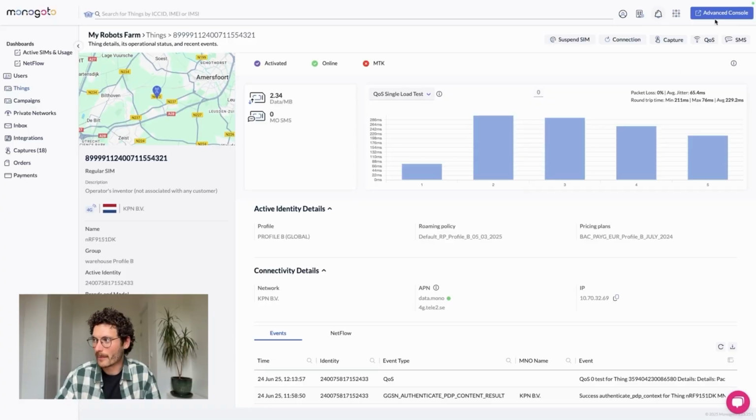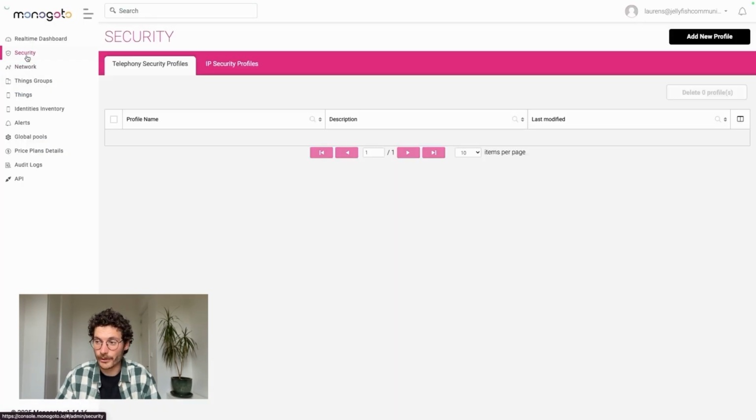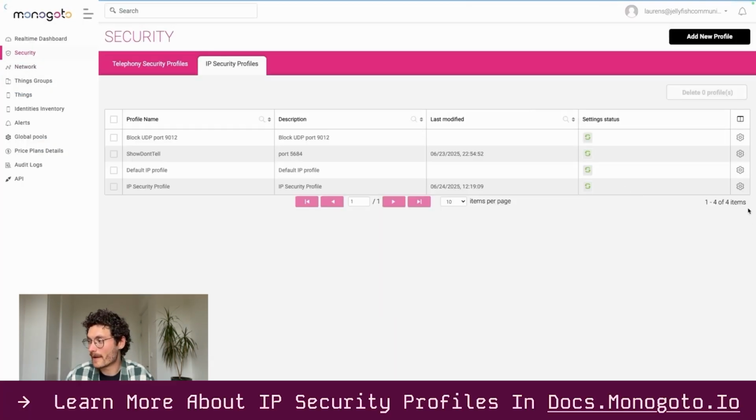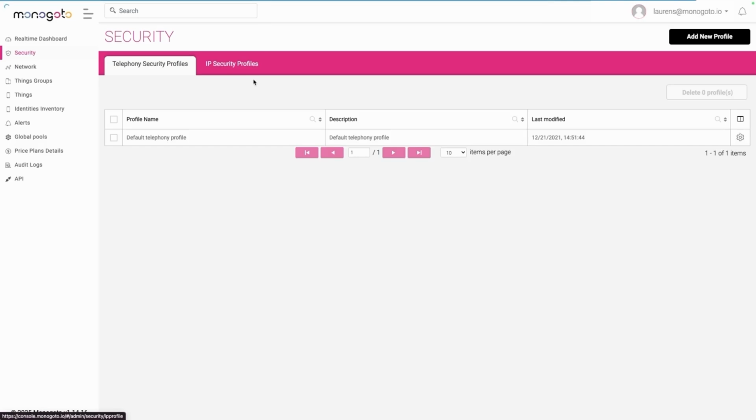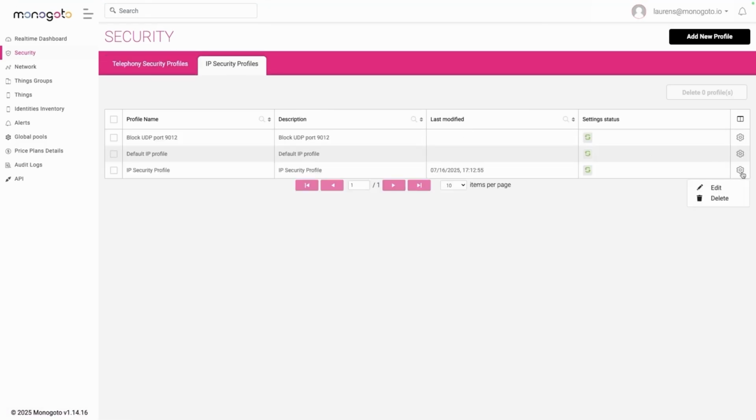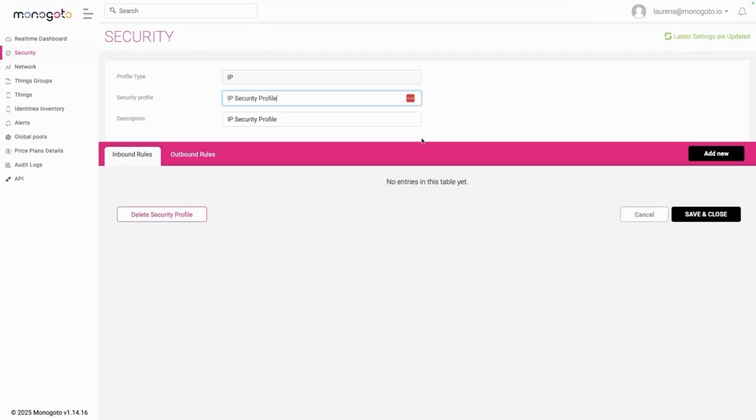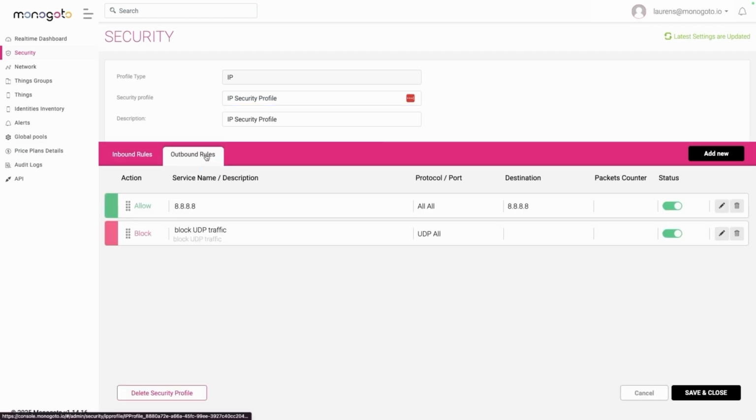Back to the Monogoto hub. I'm going to the advanced console. I head over to security, IP security profiles, and I select the security profile that applies to my specific device. We go to security, IP security rules, and we select the IP profile that the device is using. Here all the firewall rules are defined. If we go to outbound rules, then we can directly see that all UDP traffic is blocked, which is probably the reason for this connectivity issue.